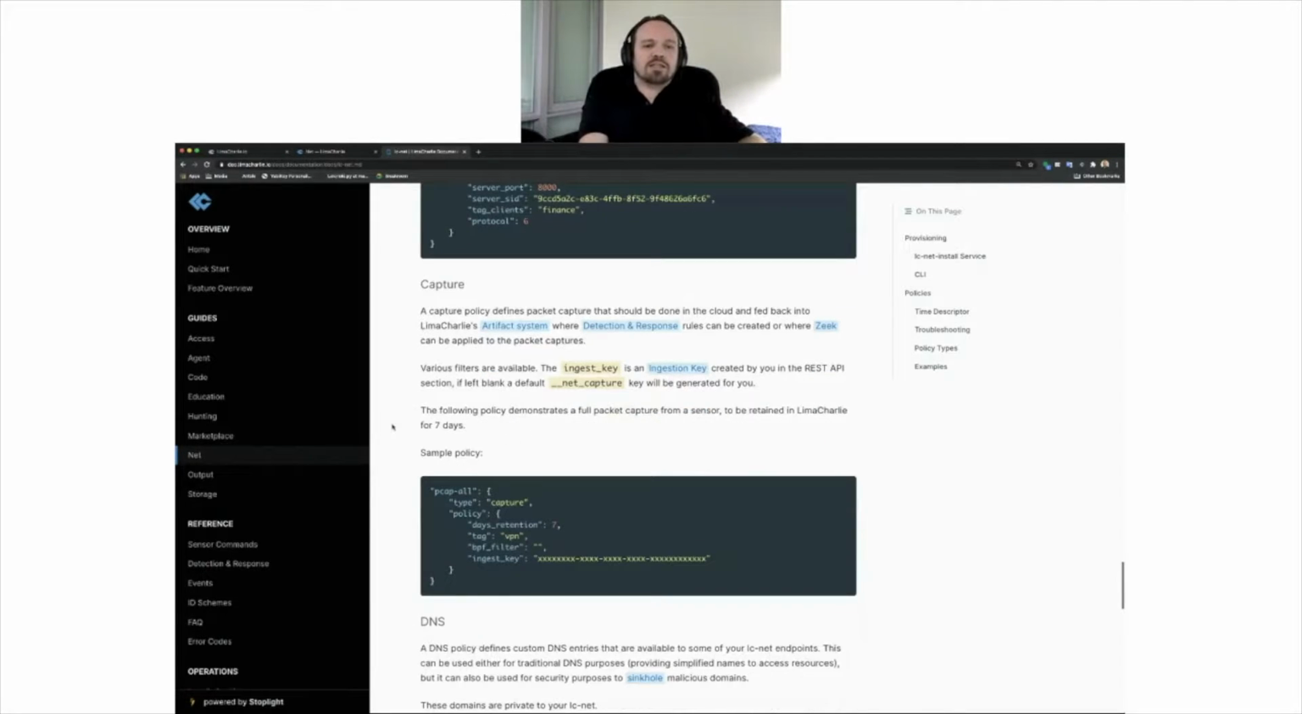So you'll create a simple policy. In this example here, we're saying 7 days of retention that I want to retain the network capture. The devices I'm interested in are all the ones that have the VPN tag. And the BPF filter is empty, meaning full capture. I want everything. But I could also go and say, TCP port 80 for only HTTP traffic. Optionally, you can specify an ingestion key, but we give you a default one.